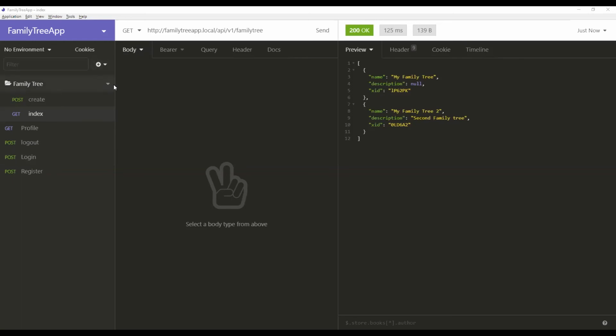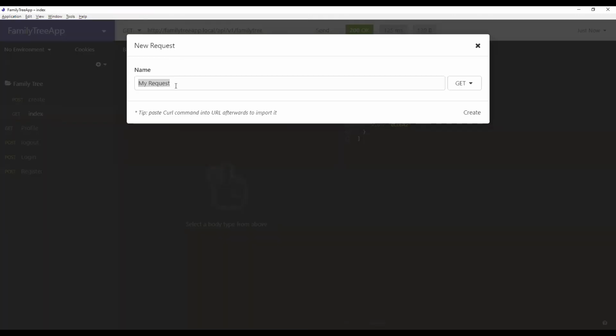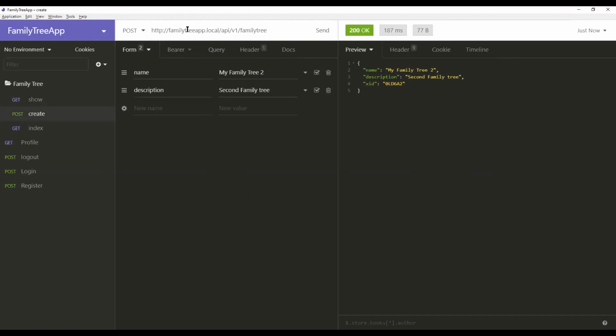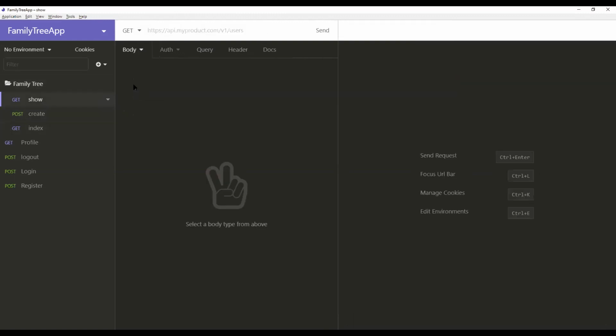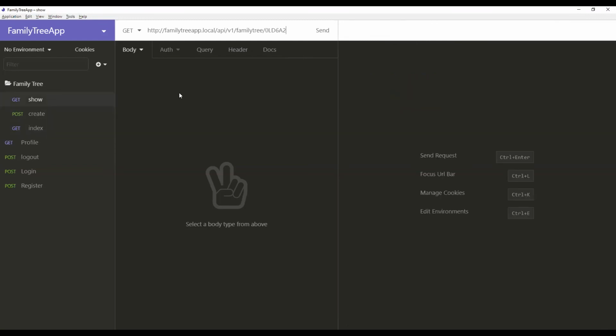Right. Let's add another request for show, and it will be a get. Let's create it. Let's copy that URL, and along with the show, we have to give an ID. So let's get the ID from one of the family trees. Let's get that. Send it.